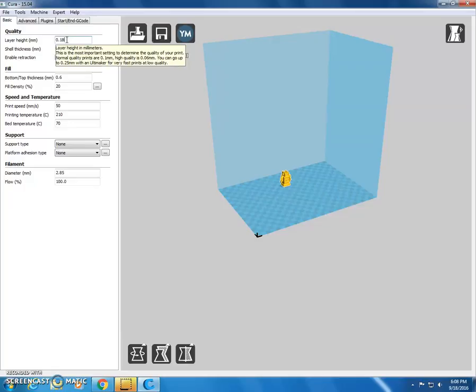And you'll notice as you're hovering over these that there's a little description of what this means. I'm going to tell you about a few of the more important ones. Layer height: if you make this number smaller and smaller, it will make the print finer, so it'll make each layer smaller. But it also means it'll take more time to print. So 0.18 is going to be great for what we're doing.